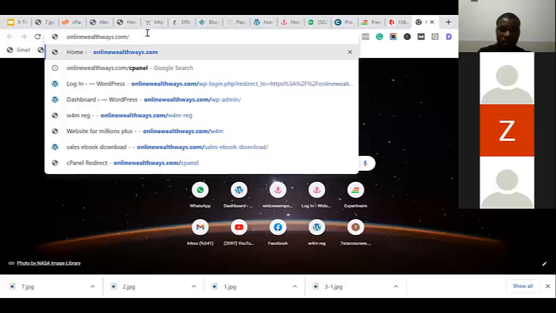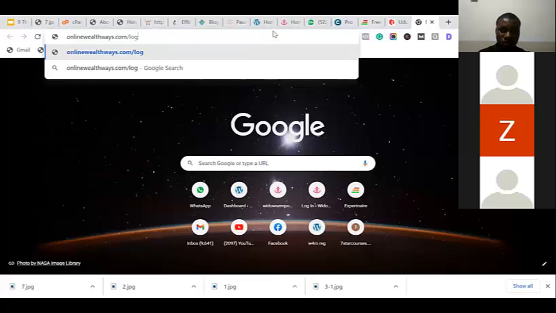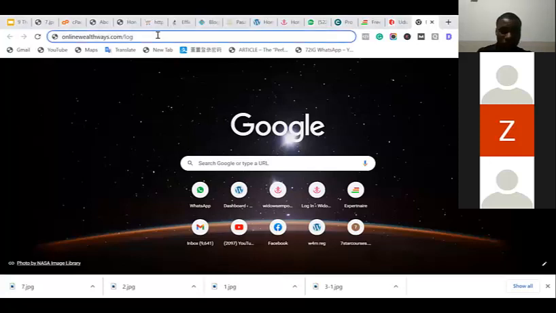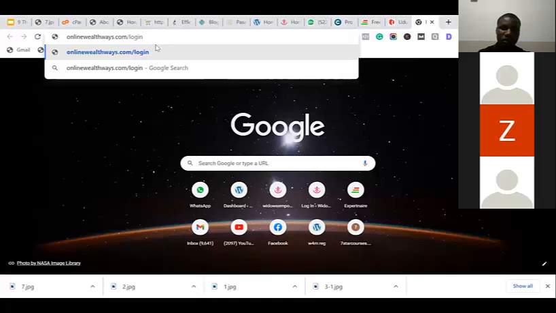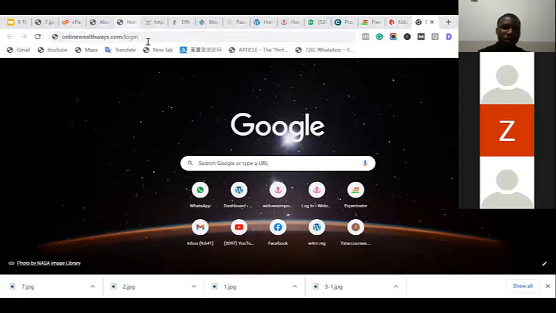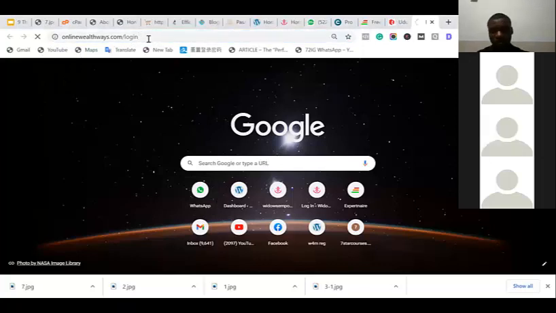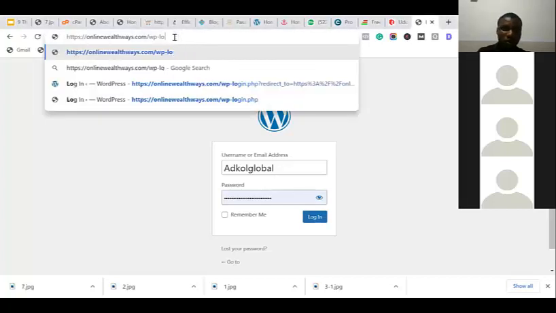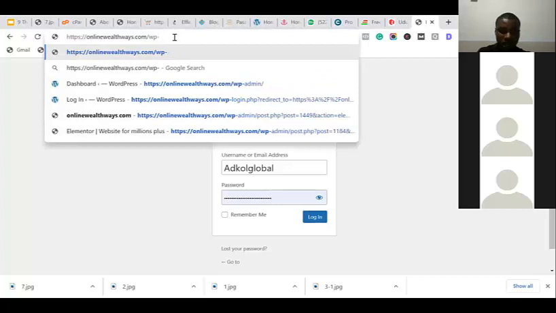You can say online /login. So /login, right? Okay, you can all hear me. /login. That's one way. Another way is, instead of /login, you are going to use WP admin. So for WP, the /admin, right?